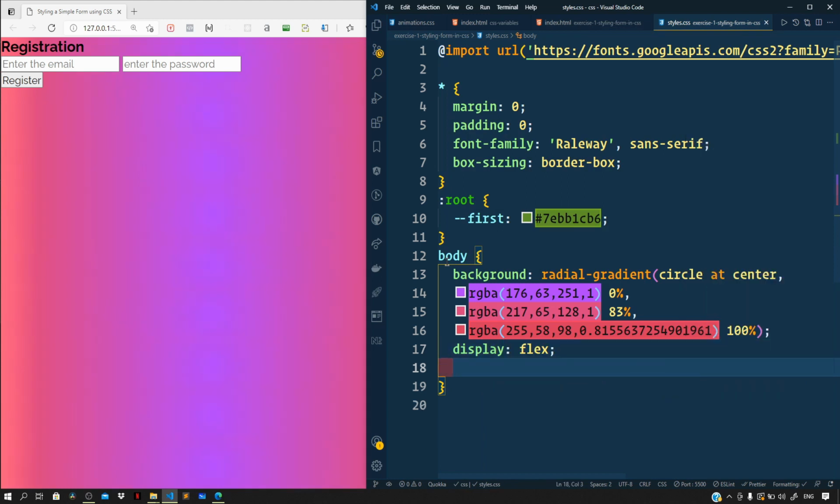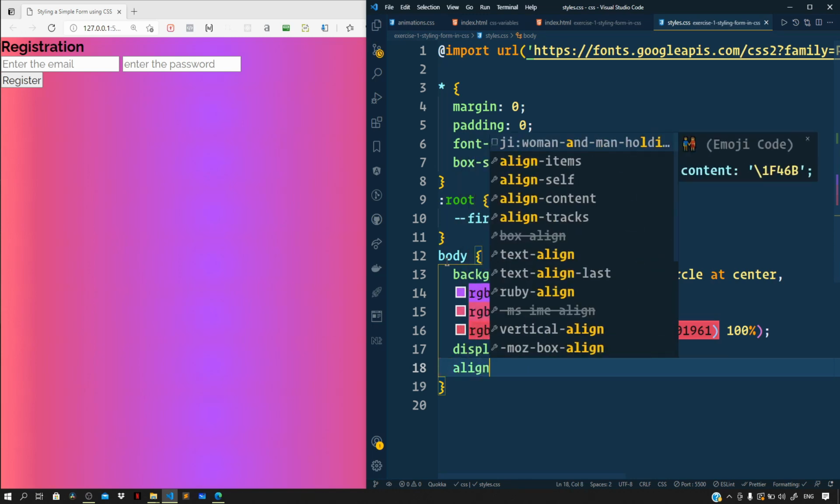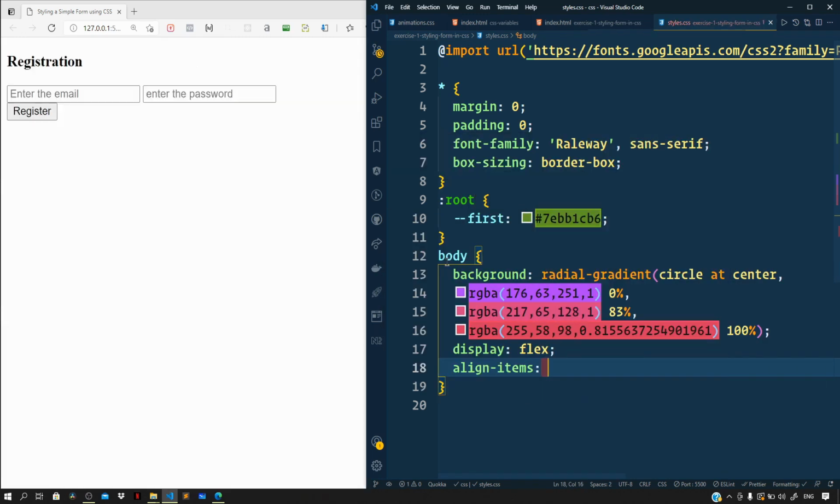Okay, so right here. Next let us set up the display property for the body element to flex. Now we know that flex-direction by default has a value of row, which means that the horizontal axis represents our main axis and the vertical axis represents our cross axis. So to control the alignment of items on the cross axis, we can make use of the align-items CSS property, and let us set this to center.